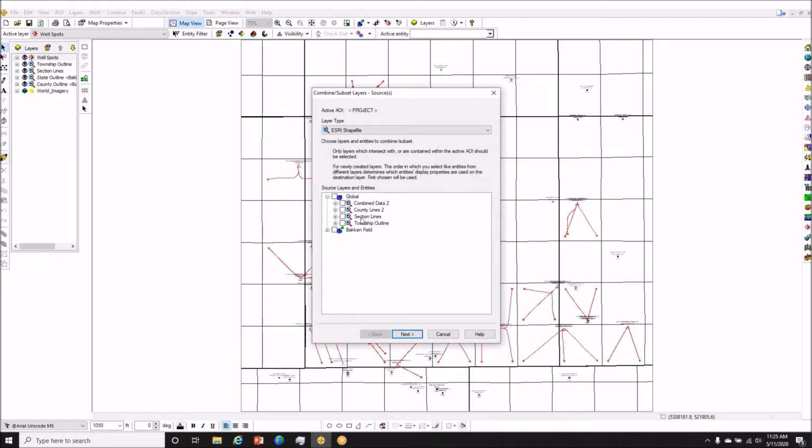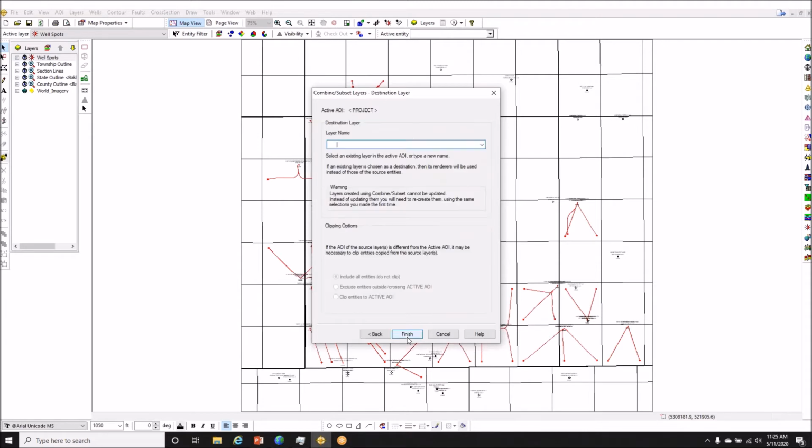data that I've done before already, some section lines and some township lines. And under my AOI, I have a state outline as well. So I can combine all these together simply by checking the box of what I want to include in a single layer here. And then choose the layer that I want to output it to.